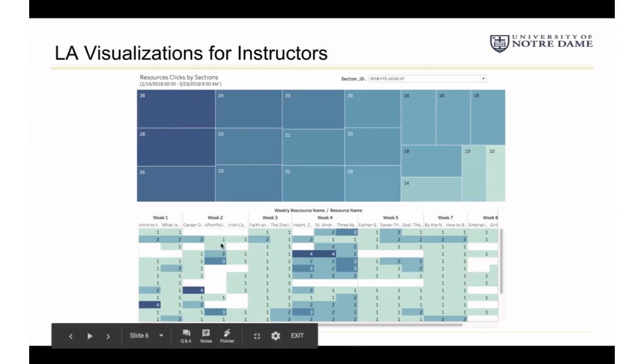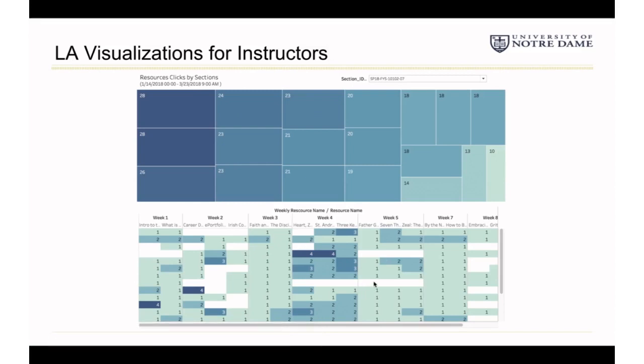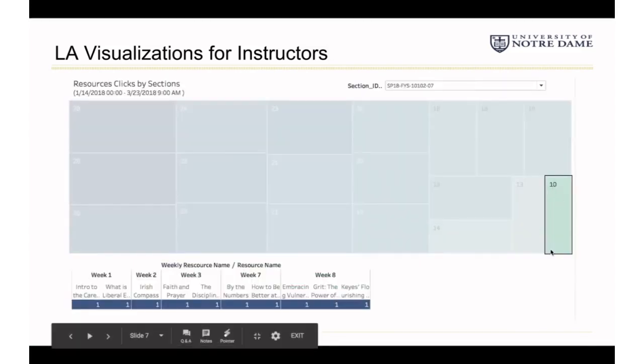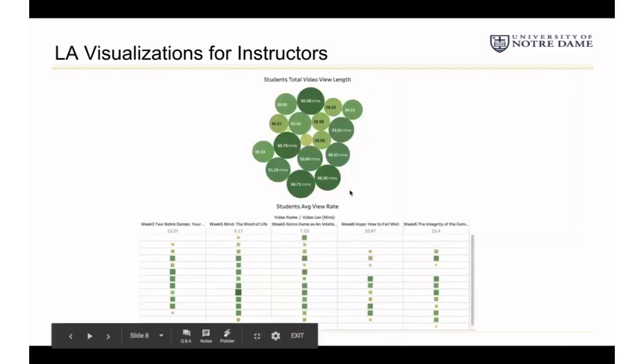And the detailed heat map below here gives the instructor a detailed look at who clicked on what resources. For example, the instructor can click on this square to find out which resources this student didn't click. It turns out this student didn't click on any of the resources in week 4 and week 5.